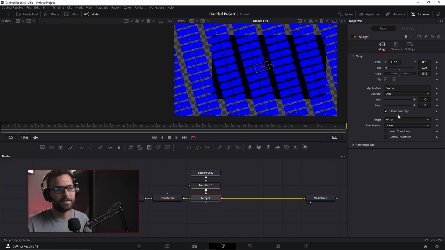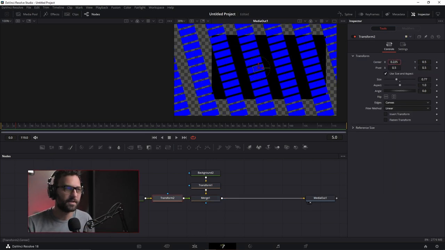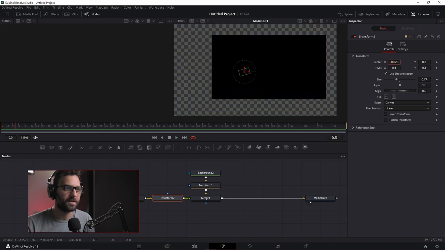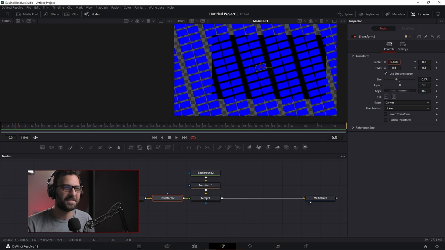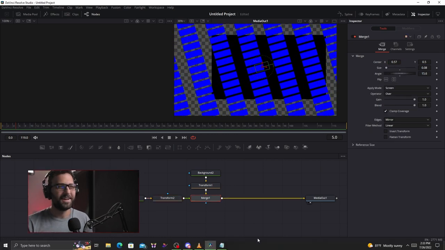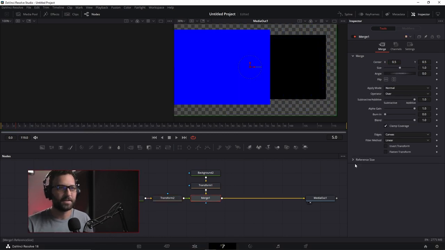Okay. So they have different things. If the merge node hits an edge on something, then it can extend beyond that edge, is basically what that means. So as I move along here, you can use this for a transition or something, I don't know. But anyways, I'm just going to reset these to defaults here.